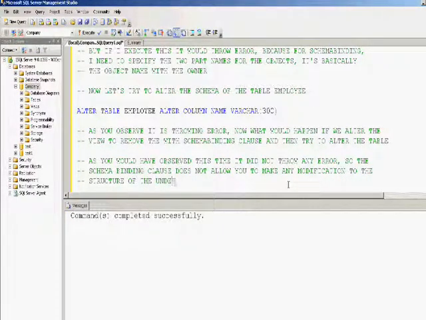So as you would have observed, this time it did not throw any error. So the schema binding clause does not allow you to make any modification to the underlying tables, and that's what I was telling.